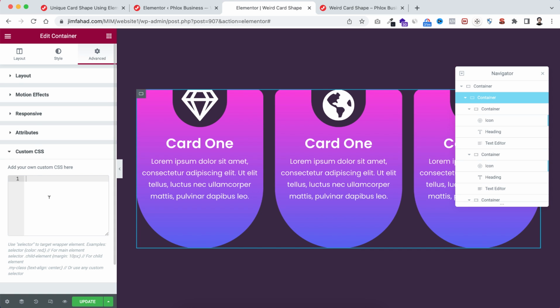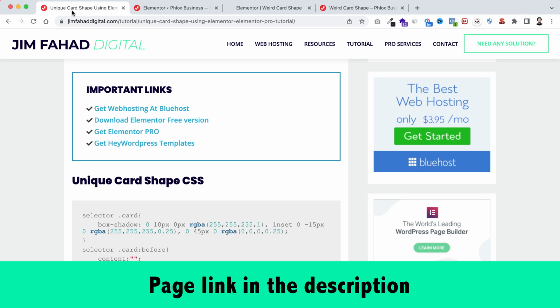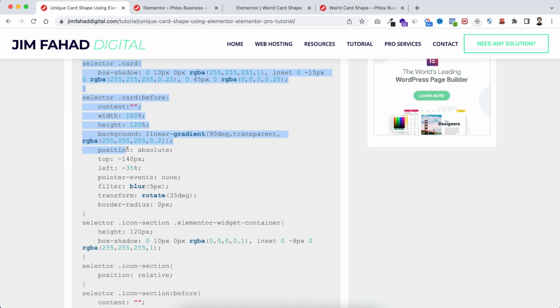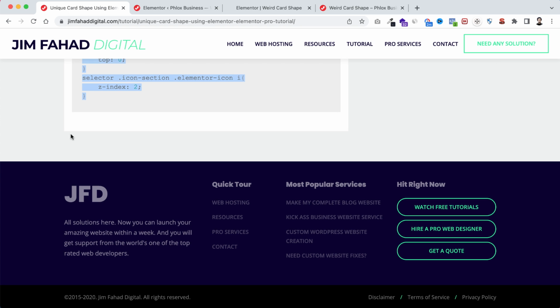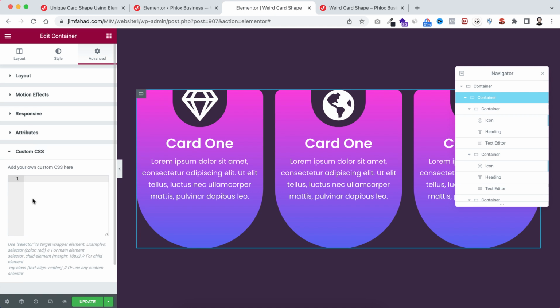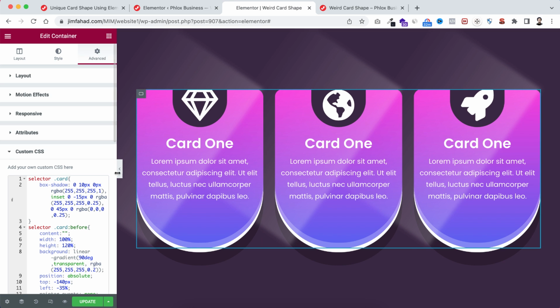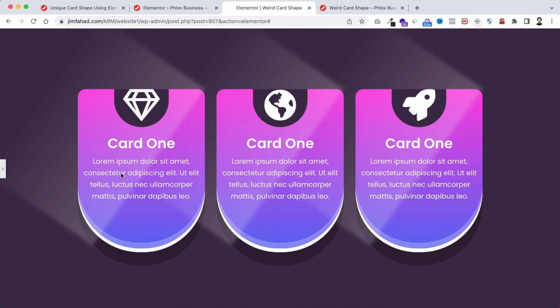We can get the CSS snippet from jimfahaddigital.com. I will put the page's link in the description. From under Unique Card Shape CSS, we need to copy this whole snippet. Let's copy it. Then go back to Elementor Page Builder and paste it here. Beautiful. Now if we close the navigator and minimize the bar, you see it's looking great.